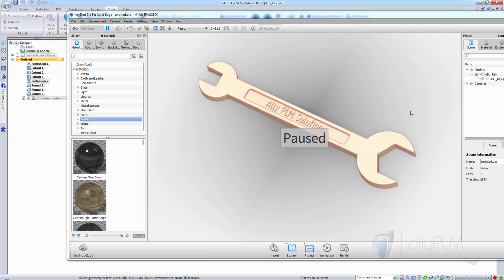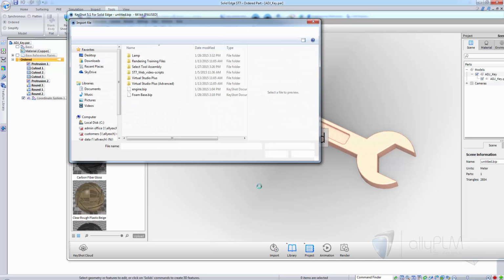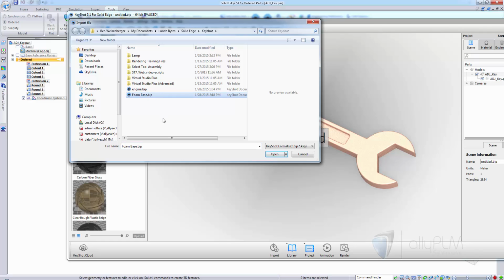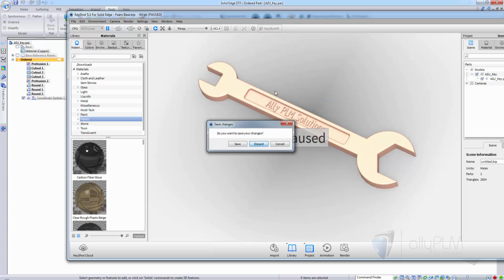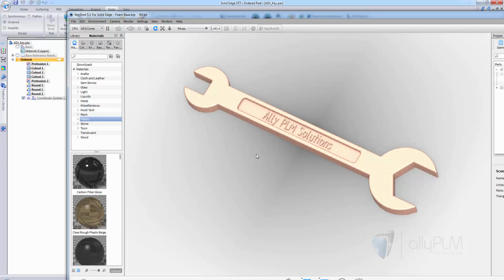Alright, we're going to take a look at another part from our shock case. This one I brought into KeyShot already, so what I'm going to do is an import to open it up. I want to open up the BIP file. So I've got my foam base here that I've already created. I'm just going to open that up, and I want to open the file. I could import that and bring it into the same scene as the part I have open if I wanted to, but I just want to close the current scene and open up the new one. I'm just going to discard our changes to that one.